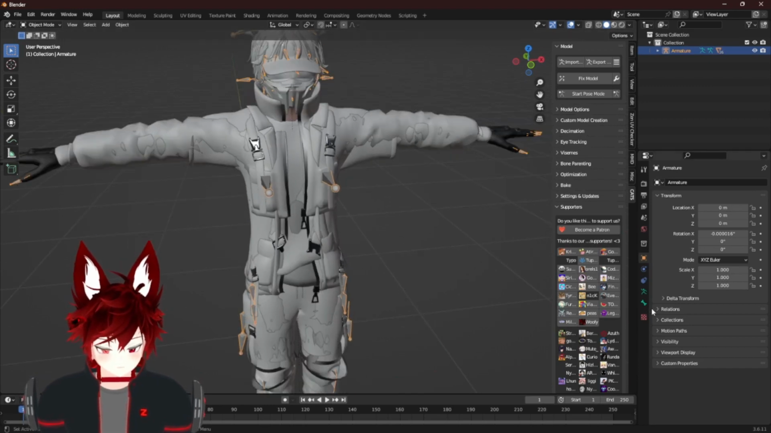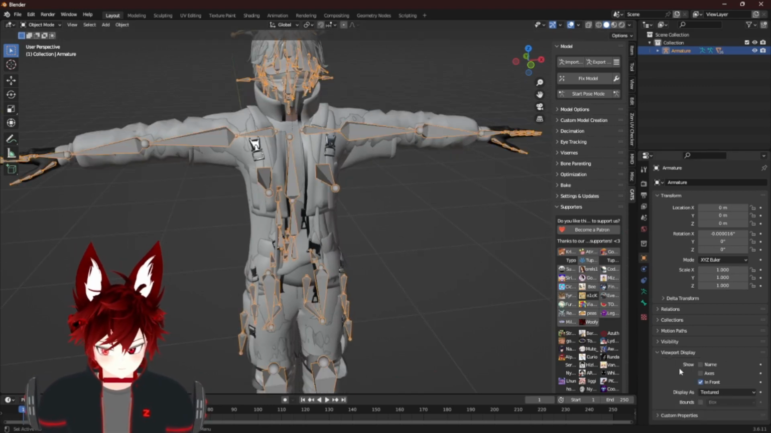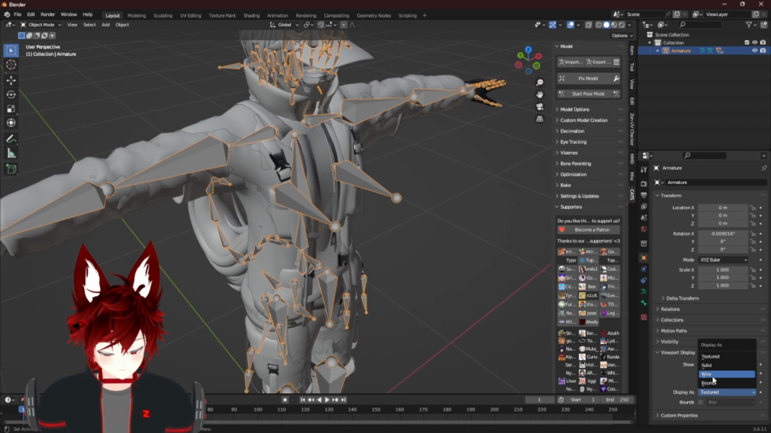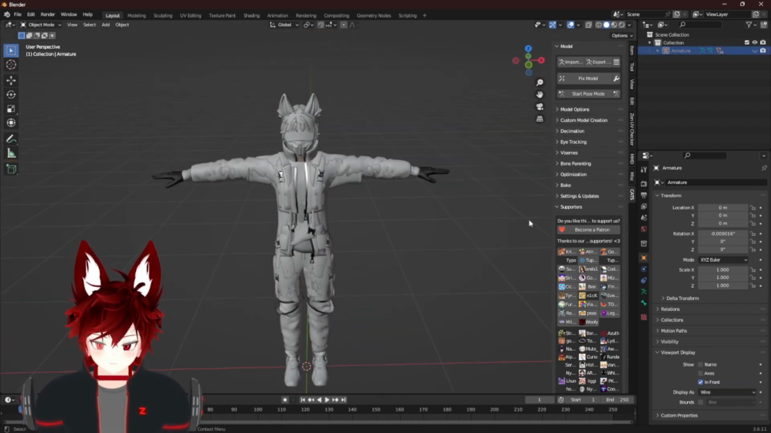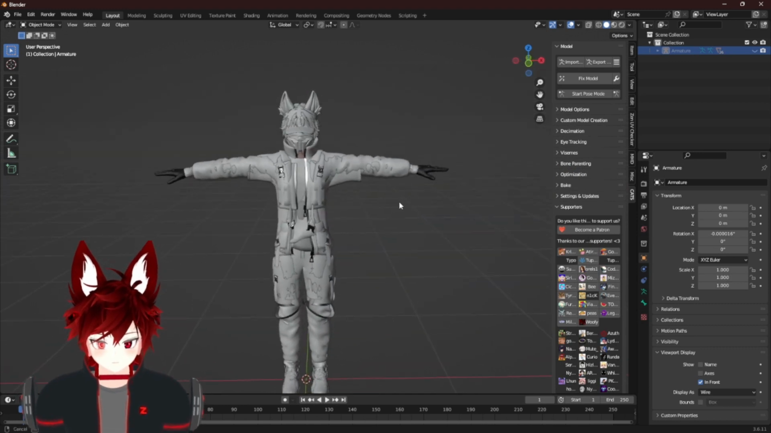Now that we've got him in, I'm just gonna edit the viewport. I don't like it when the armature does that. I don't know why it does that for me. It should be coming in like that. Anywho, now we are here.